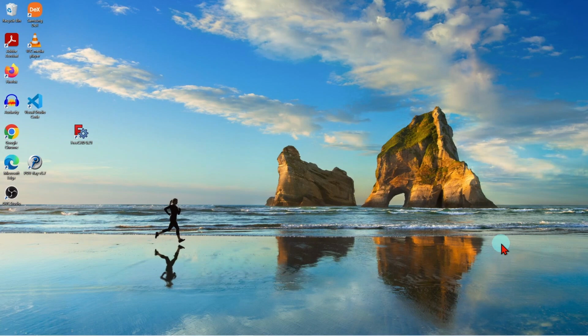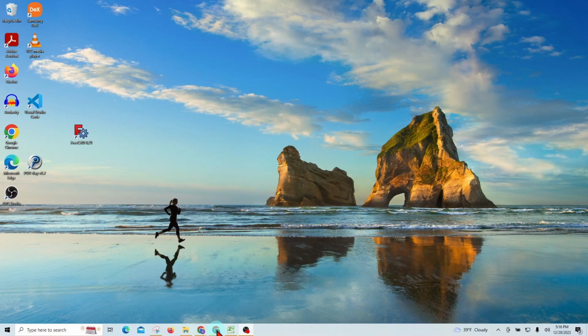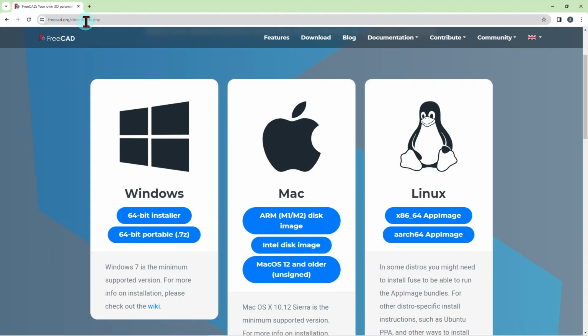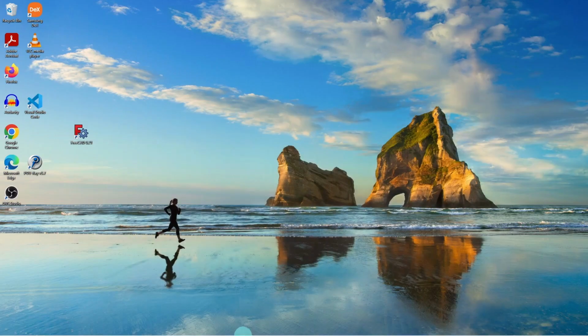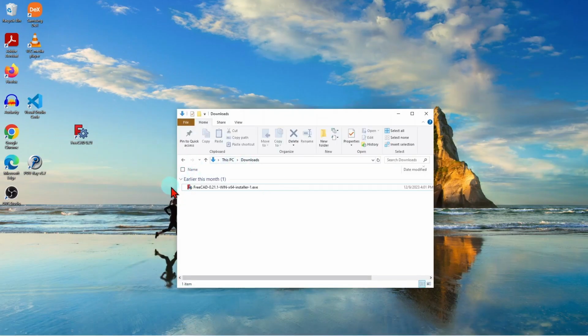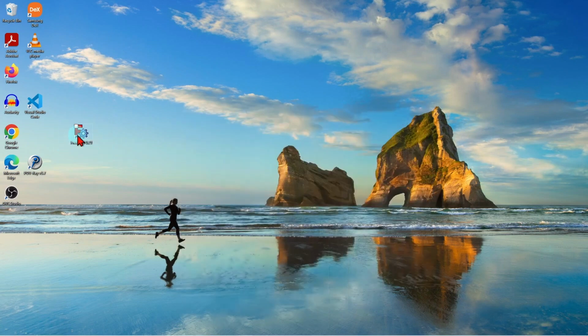Today we are going to start with FreeCAD 0.21.1, and if you have not installed the latest version of FreeCAD, what you have to do is go to freecad.org and download the appropriate version for your operating system. Once you download it, it will appear in your download folder. Just double click on it and it will install it and put a link on your desktop. Now, once you do that, you just need to click on this and it will fire up FreeCAD.